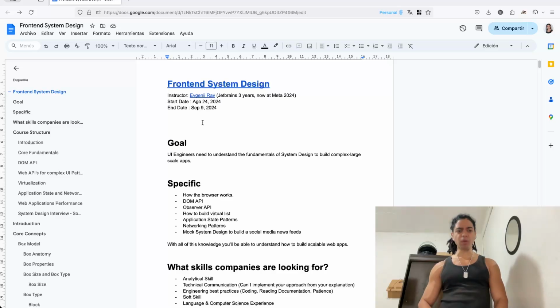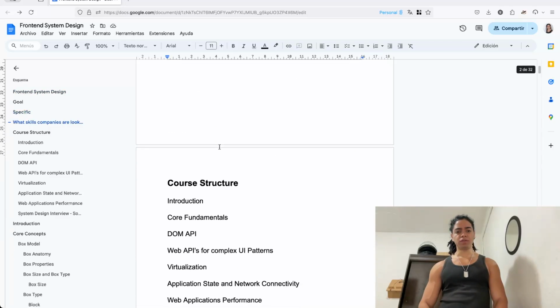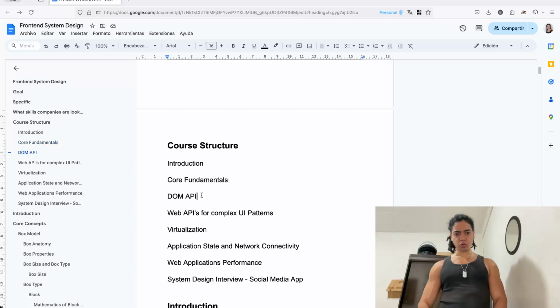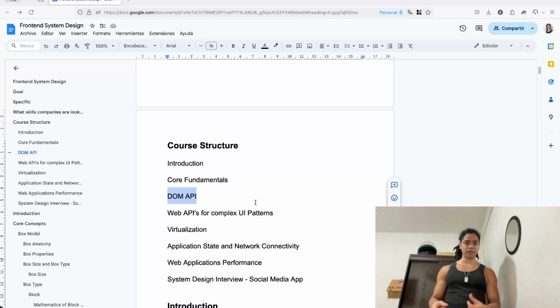So today we're going to make a quick recap of what we have learned so far, especially with the introduction and the core fundamentals. And I won't go too deep into the details, right? I just want to take a look at the DOM API, understand how you can use that, and make a more practical example to practice the DOM API, especially when querying elements and that kind of thing.